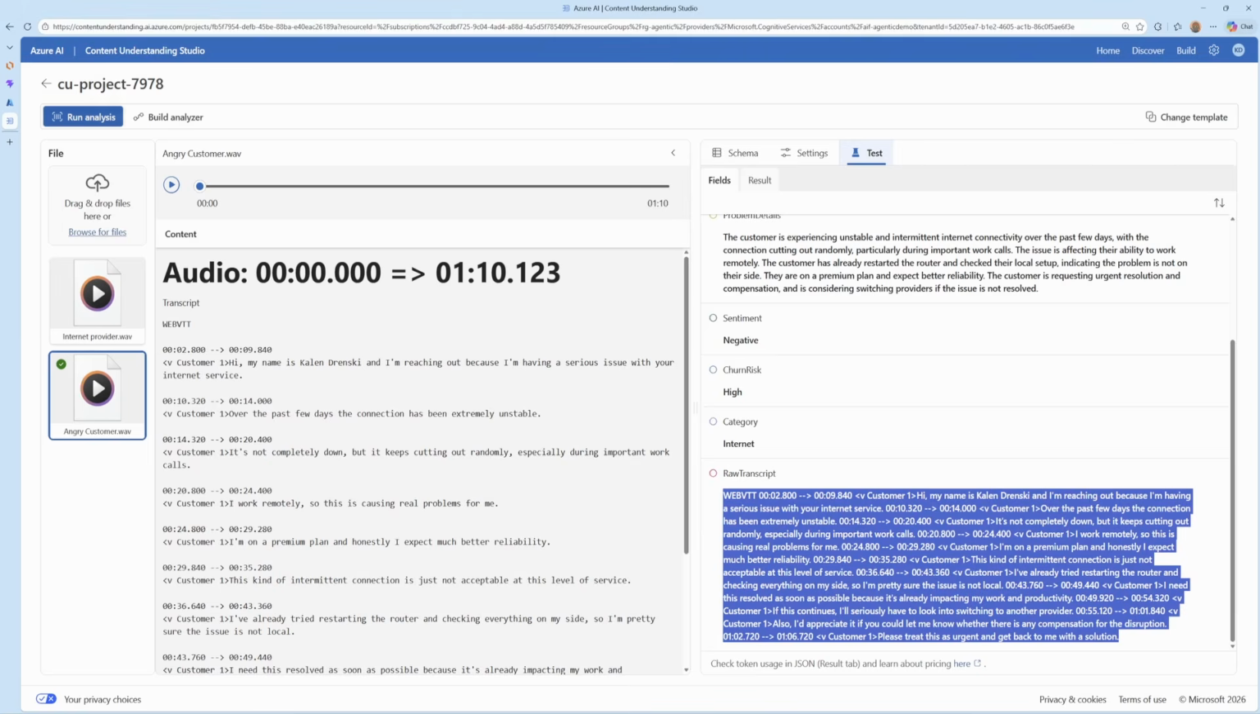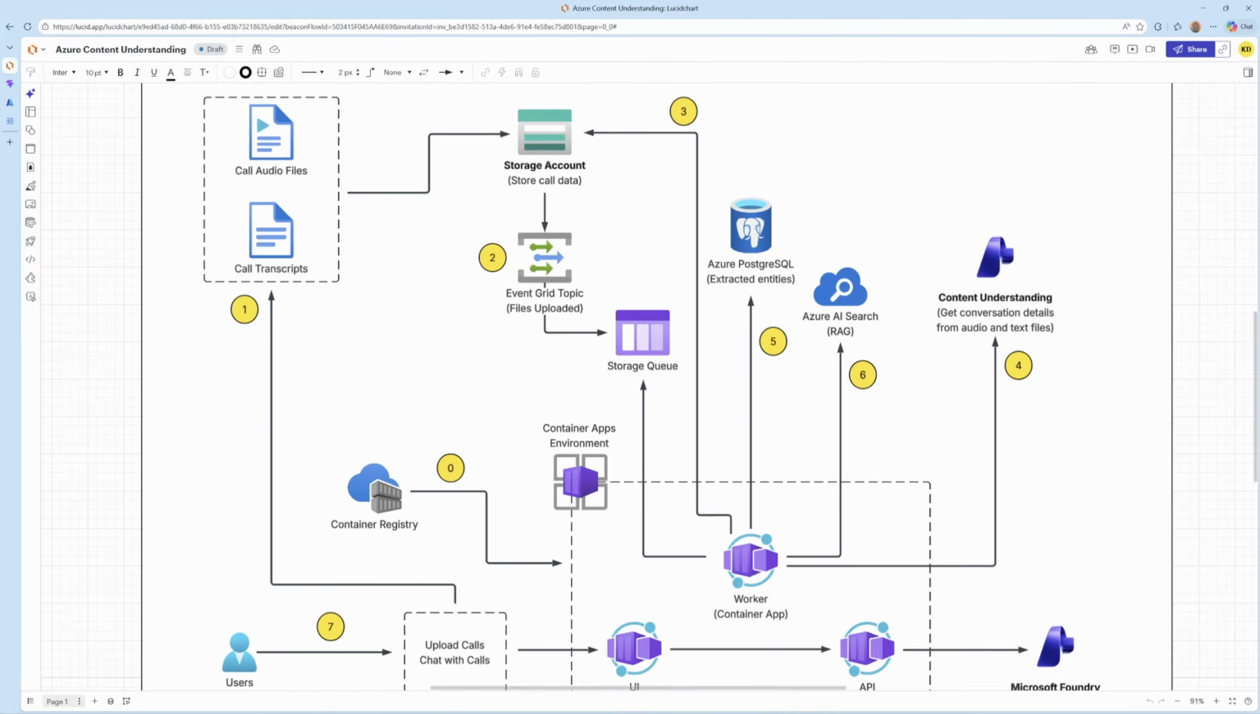Now, let's go back to the architecture. So once we do the content understanding bit, we store these entities inside our database. For this, we will be using Postgres. And then we use Azure AI Search for RAG.